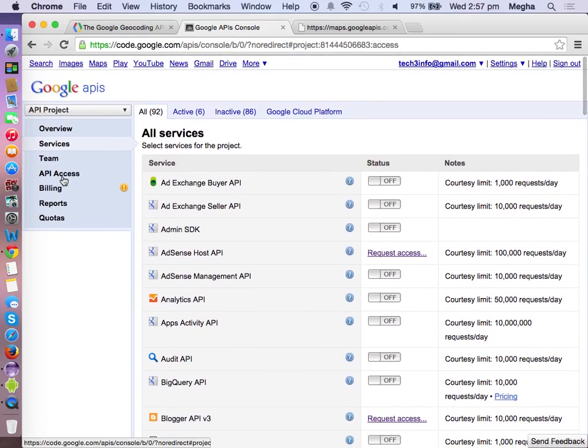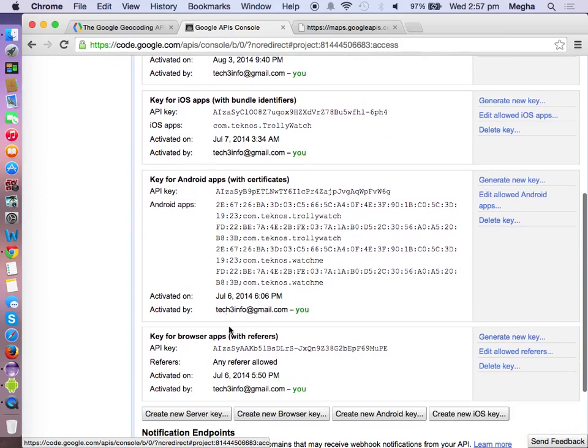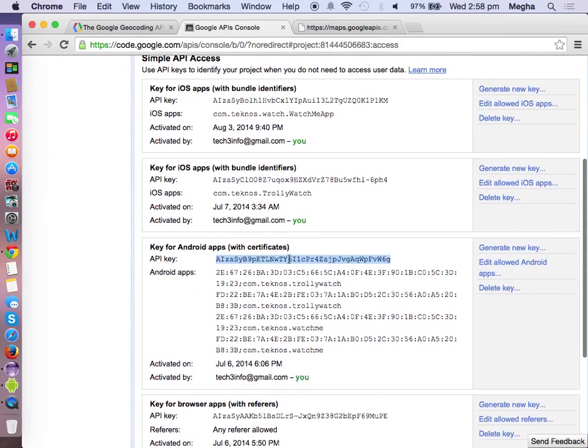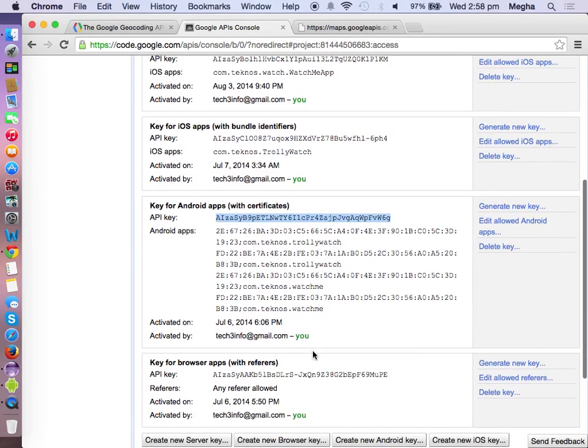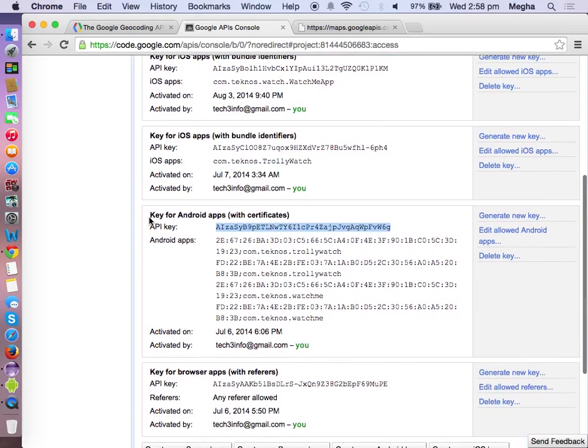Now I'm going to the API access tab. You have to generate your API key here. If you notice, various API keys have already been created under my account, because some of my applications are accessing them. I already have a couple of API keys created for Android apps. So one API key is ready and already available.